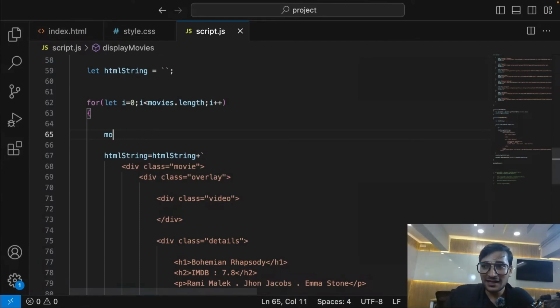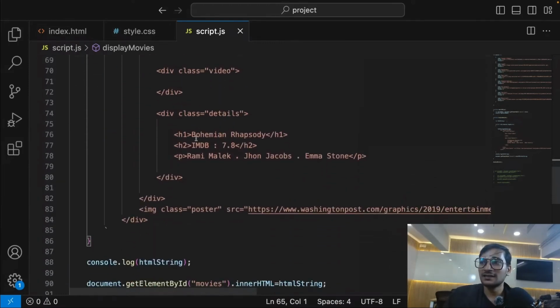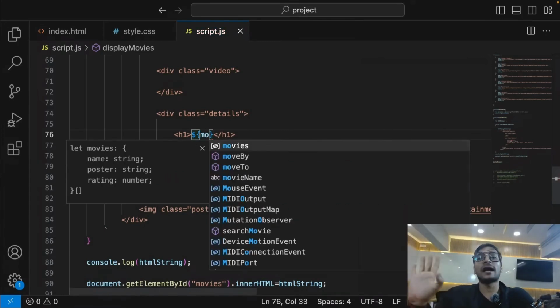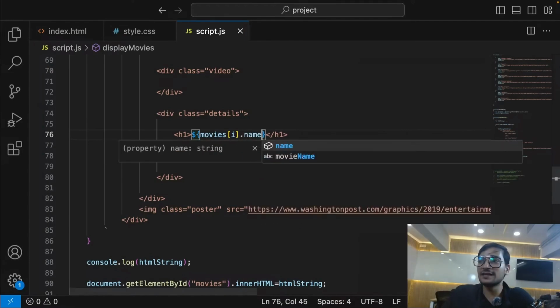So what I can do is, I can go here in my string and instead of putting Bohemian Rhapsody every time, do one thing: dollar curly braces, how we template, remember the first day. Don't put a hard-coded title. Whatever is my current movie, movies of I. That means for the first time, 0. Second time, first movie. Third time, second index movie. Fourth time, third index movie. So movies of I, whatever its name.